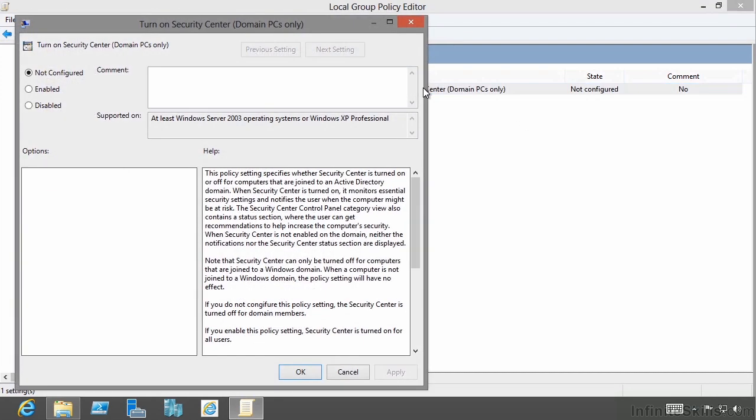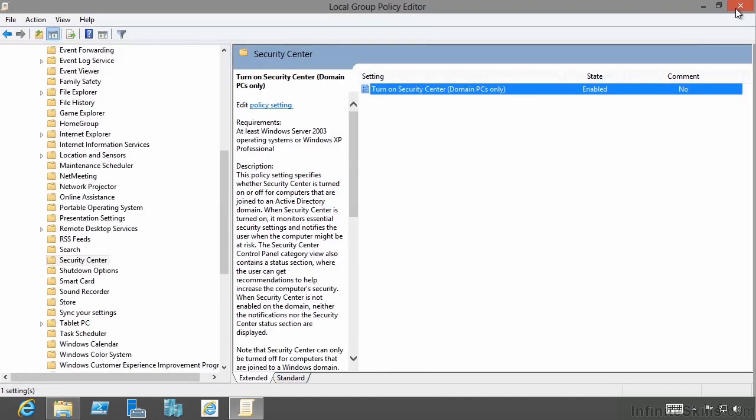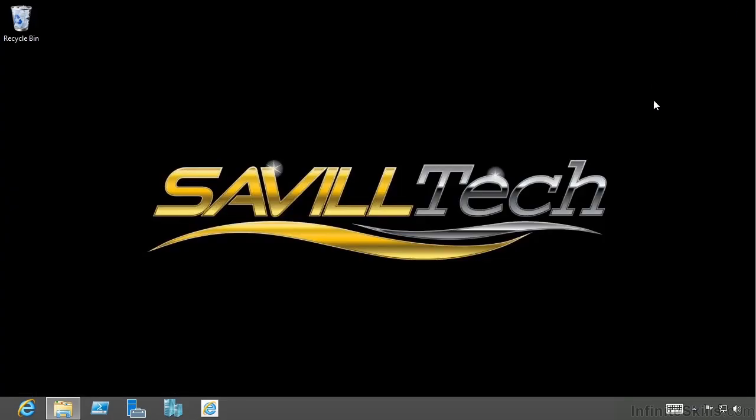I say turn on security center. I'm going to set that to enabled. So this is going to turn on the security center. Click apply. So that's now enabled the security center on this machine.